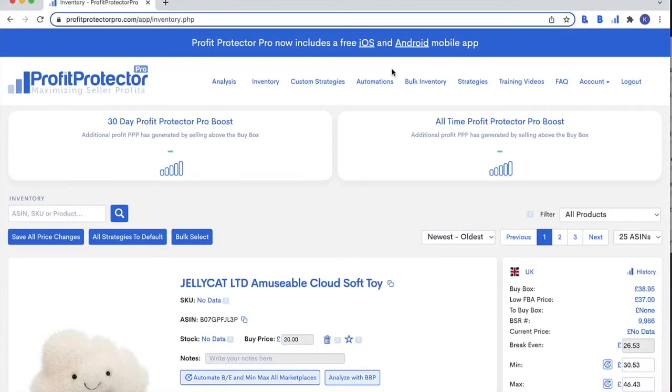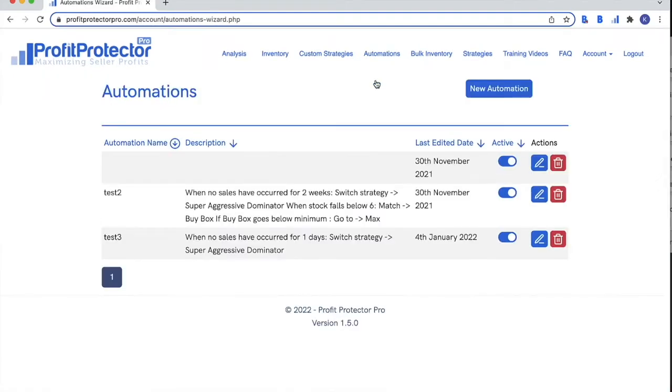I'm going to talk you through automations. So you reach this by clicking the automations button in the top menu option. Now this is a super awesome feature, I think, because it basically allows you to say to Profit Protector Pro, when this happens, do this, and apply it to a specific listing. You can do it on a per ASIN basis.